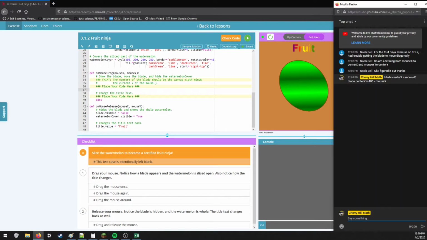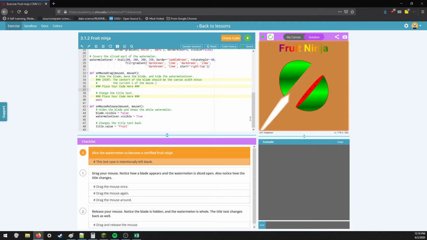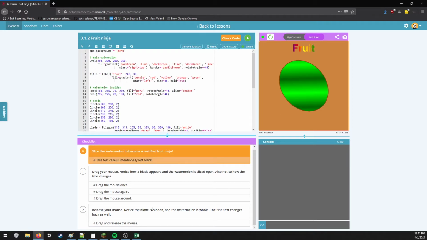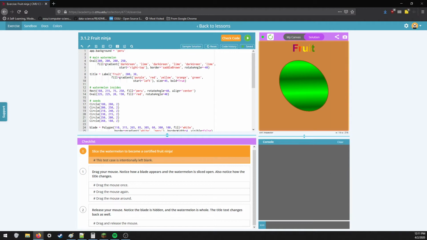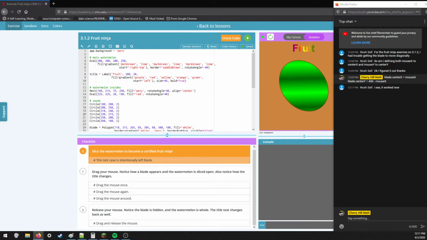And again, if anyone else is on and has questions for me, there's a different one besides the Fruit Ninja one that you want to go over, just let me know. Okay, cool. Is there anything else you want to go over in this one, in section 3?